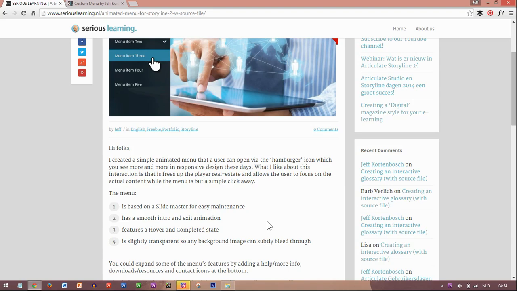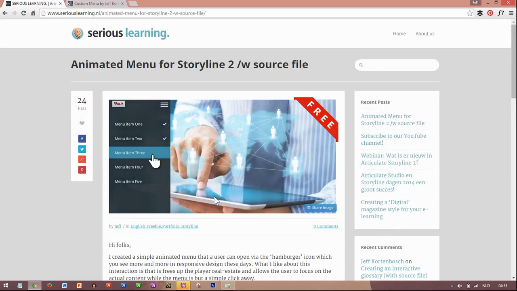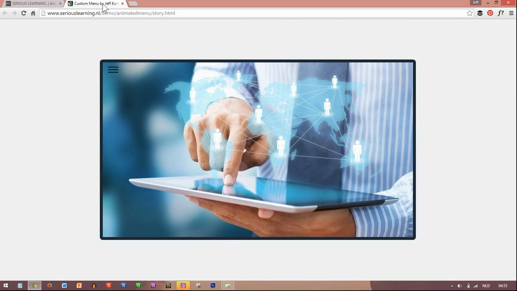It really has a smooth intro and exit animation, which I'll show you in a second. And it features a nice hover and completed state, so you can play with that. The menu itself is slightly transparent, so if you use a background image, it will really bleed through nicely, as you can see in the demo. Okay, so let's take a quick look at what this thing actually looks like.